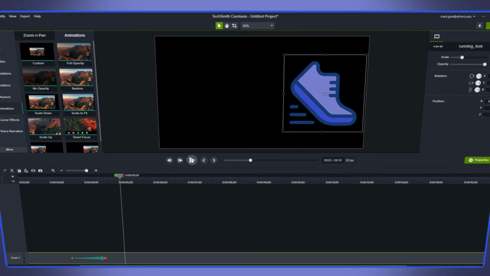All of these are possible. And so those are the basics of using animation in Camtasia Studio. Again, it's thinking about where you want that starting keyframe to be and what you want that ending keyframe to look like. After that, you can do all kinds of things.